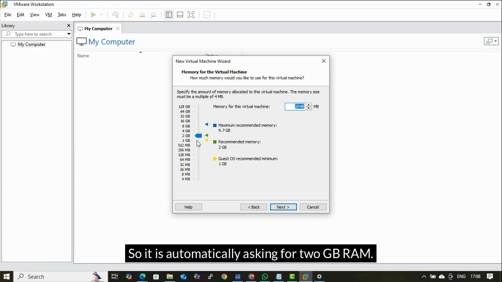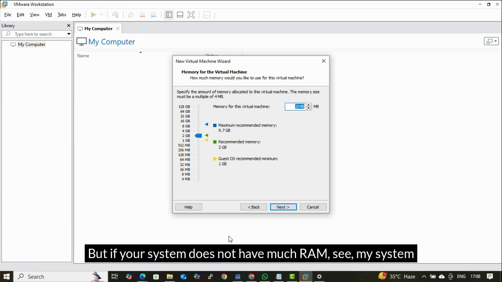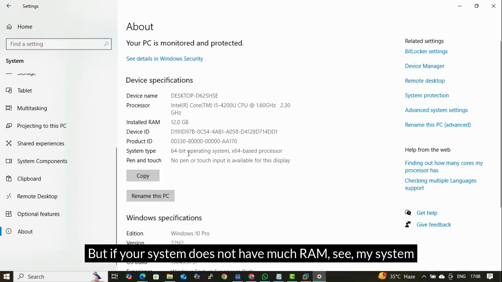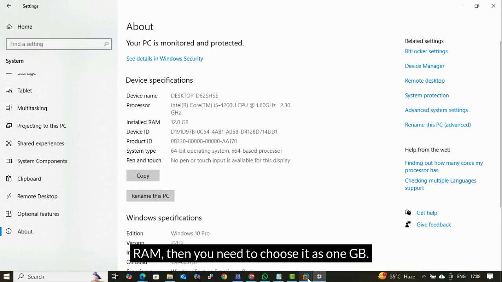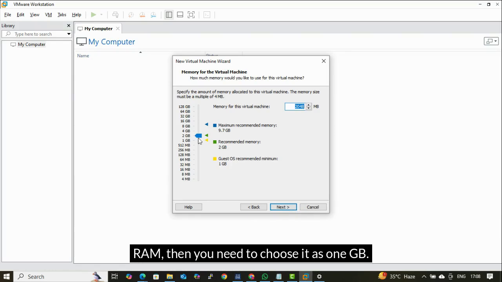Now it is asking how much RAM we want to allocate. It is automatically suggesting 2 GB RAM. But if your system does not have much RAM, see, my system has 12 GB of RAM. If your system has like 4 GB of RAM, then you need to choose 1 GB. For me, I will choose 2 GB.